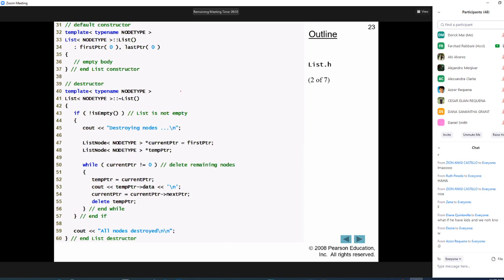What is a constructor for? What should a constructor do in general? Just speaking generally, what should it do?